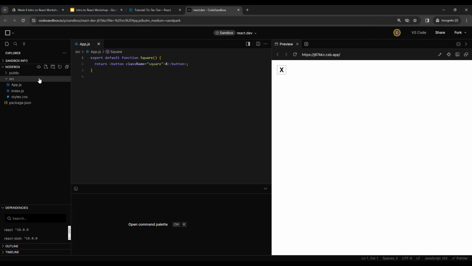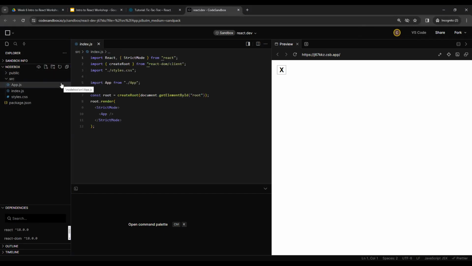So on the left in our Explorer panel, we see a bunch of different files. The main file we'll be looking at is app.js, which is where we'll be building all of our components, so all the different objects we'll be playing around with. We also have index.js. We won't be touching this one at all, but it bridges app.js and the styles.css file together so it knows what to look for.